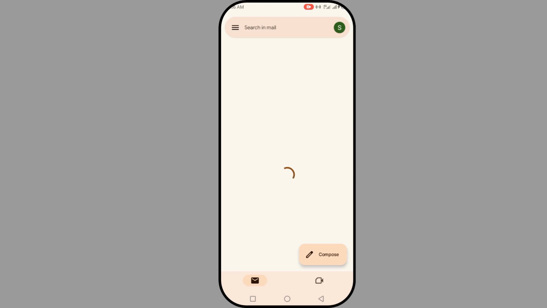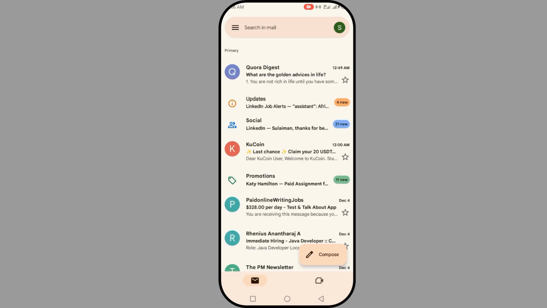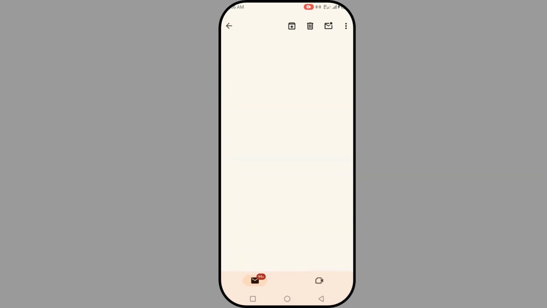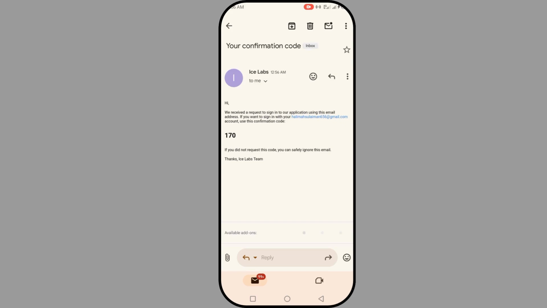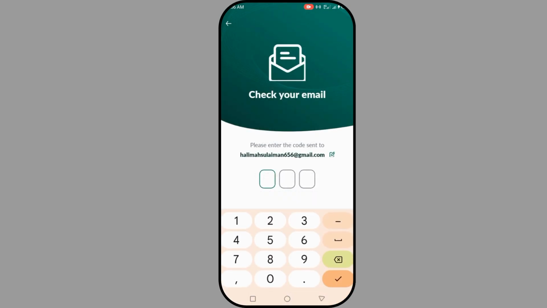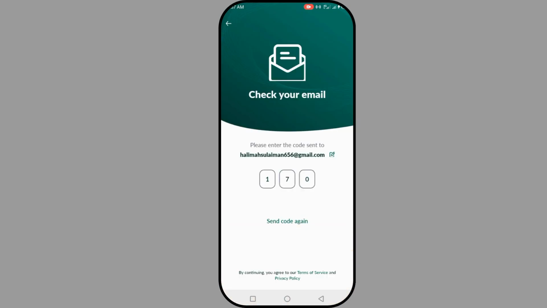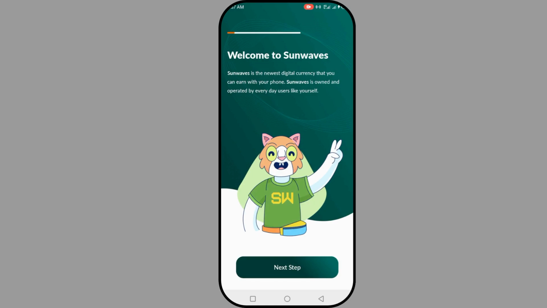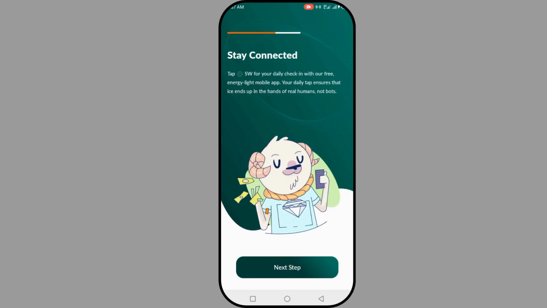Once you enter your Gmail, let's switch over here. Okay, this is it. So you have 170. I'm going to go back to my Sunwaves now and write 170. You can see it automatically loads. So welcome, click on next step, next step, next step, and this is it.